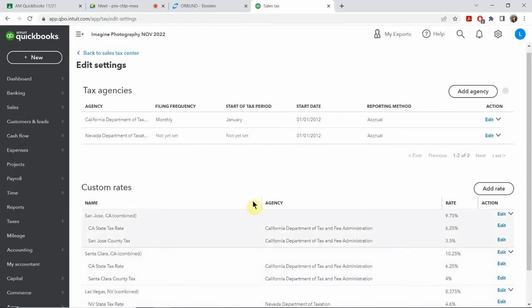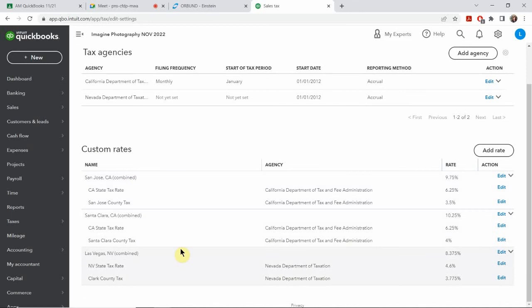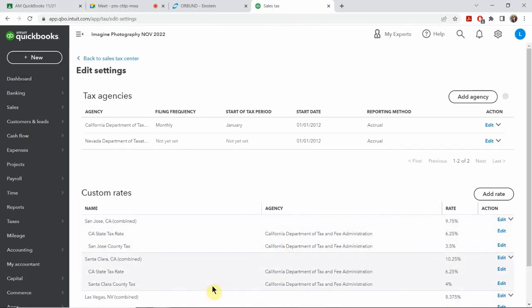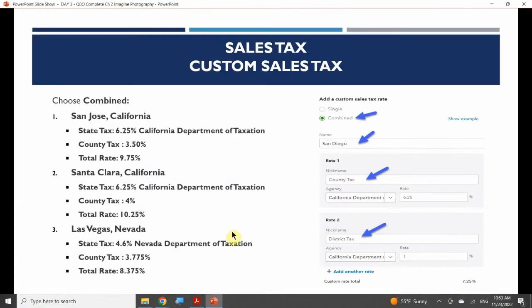All right, so that's an example of two of the sales tax rates that you're commonly going to have, right? We definitely need to set up the one for San Jose and set up the one for Santa Clara, but we gave another example so then you kind of are aware of, oh, my Nevada tax is this. Okay. All right, let's see.